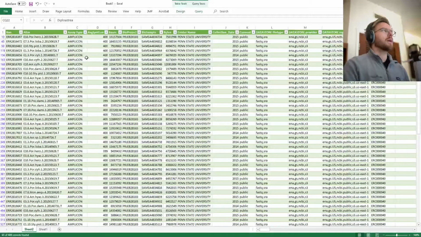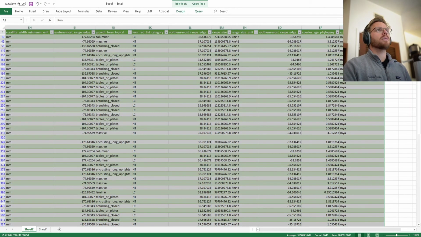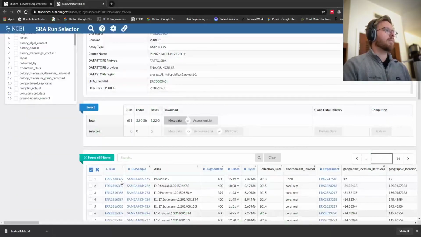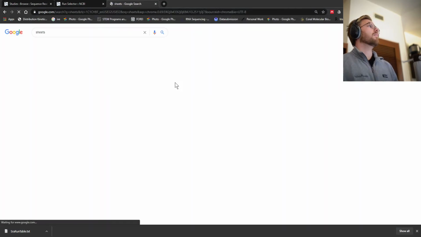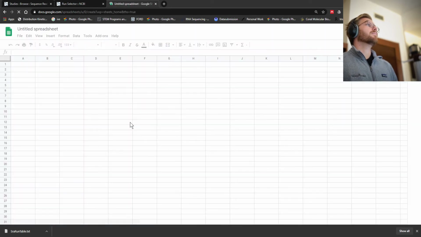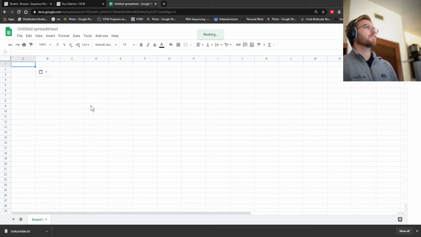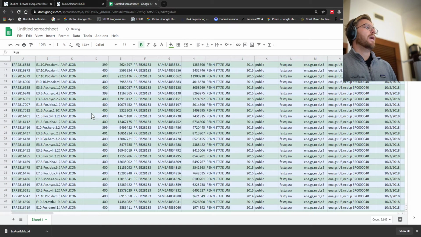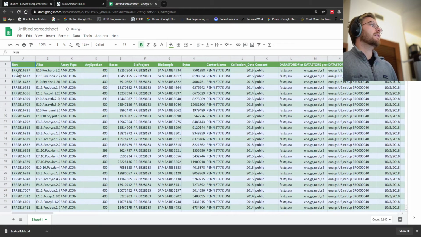That's more manageable. And now what you want to do is go ahead and select everything here, including the first one. We're going to copy that. We're going to make a Google Sheet. Create a new one, and just paste that into the first row. And there we have it. We've got our 66 rows in total, and we're going to need these run numbers.